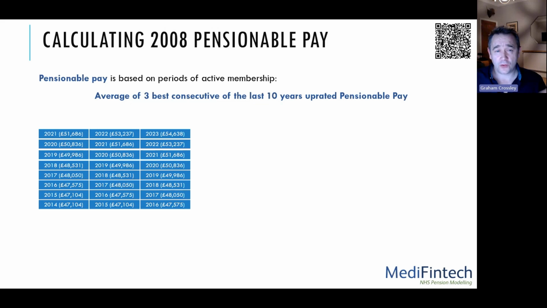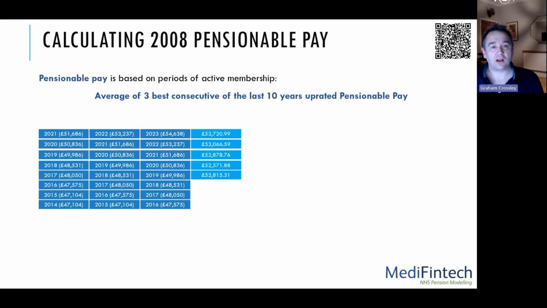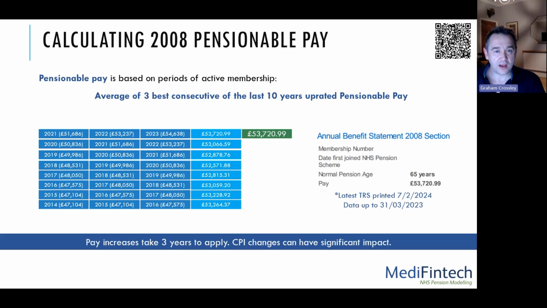So we have to look back at all of the different slices of 3 consecutive years. So we can see here, going all the way back to 2014, how the pay has progressed. And what we then need to do is average those out. But we also need to apply these pension increase factors to bring them in line with inflation. So you'll see there that the highest pensionable pay is actually the latest one, the 53,720. But if you look back towards some of the early years, well, when you take that pay and apply inflation, they were getting quite close too.